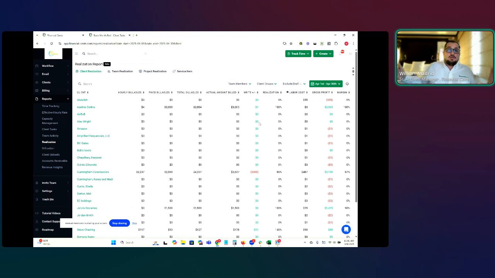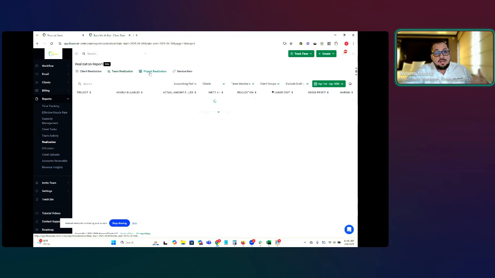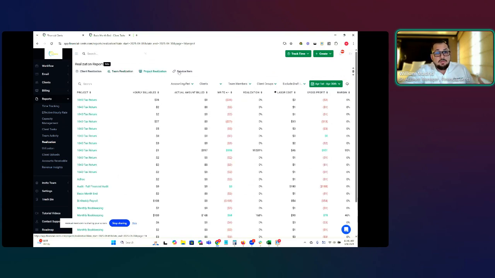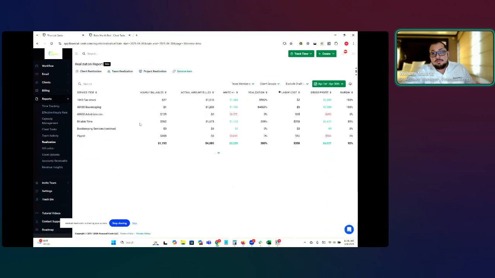I track 1,200 bucks worth of hours for this customer, but I'm only charging them 1,000. So I had to write down 200 bucks whenever I billed the client. And you'll see all those differences here. And you'll see the labor cost, gross profit, and you can look at your profit margins. And of course, you can look at this by client, by team member, by project specifically, or by individual service item. How are we doing on our 1040s versus our payroll, or on billable time specifically that we have, things like that.